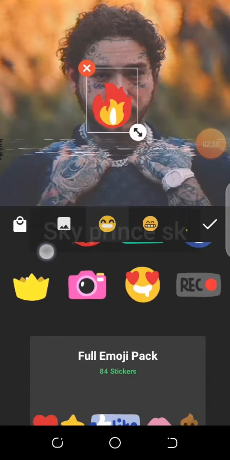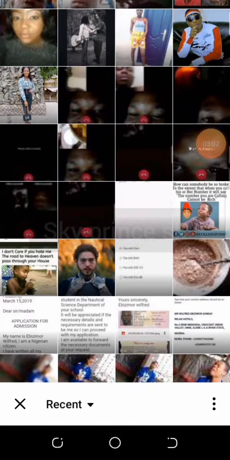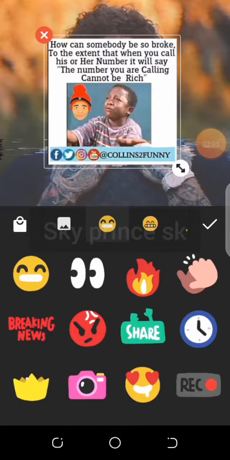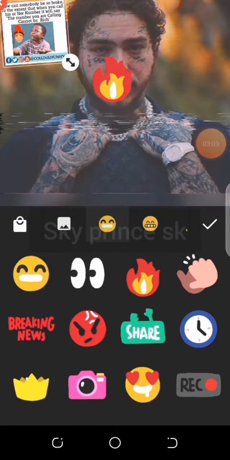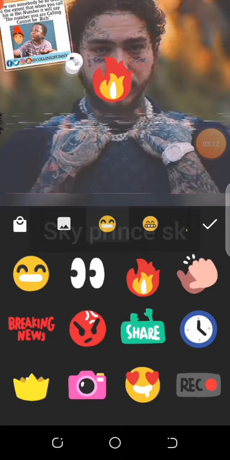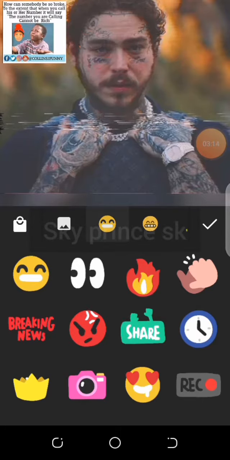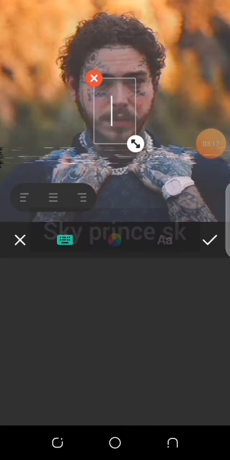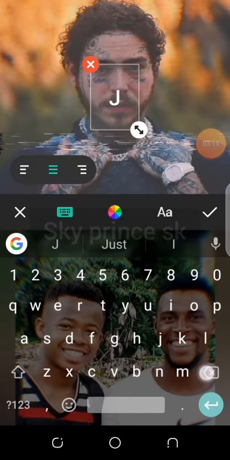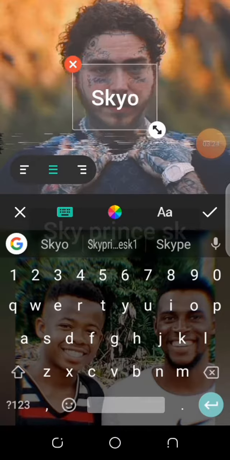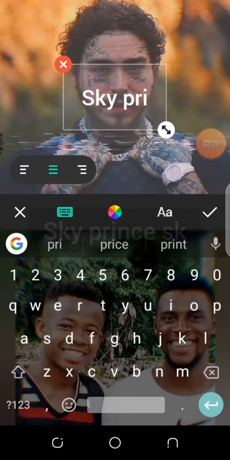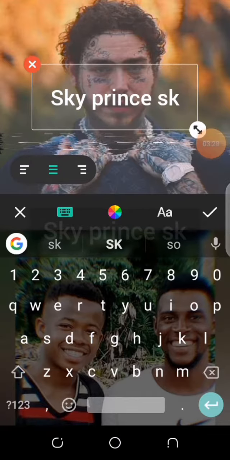You can use any stickers of your choice. You can even use your photo as a sticker. Something like this we do. Put color on it.